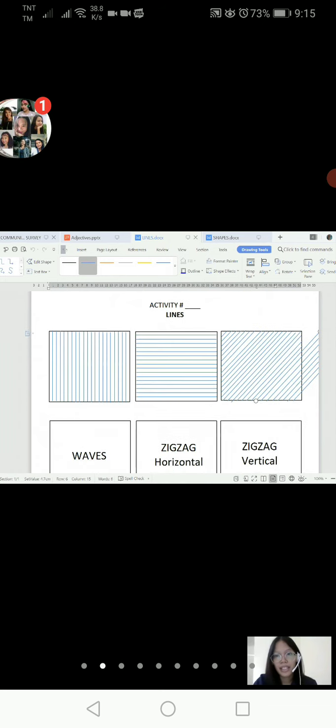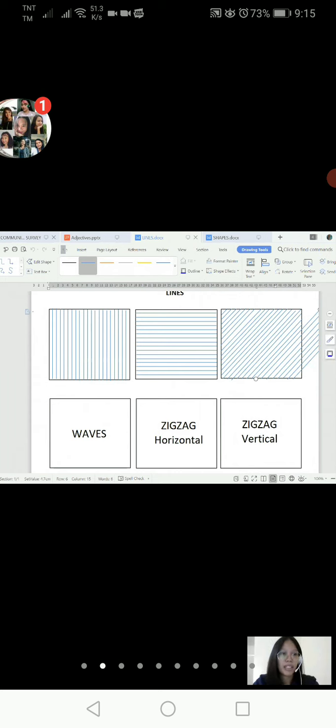In this activity, you have here 6 boxes. Nahirapan ako sa wave, zigzag, and horizontal, vertical, so sinulat ko na lang. When you draw the boxes, you can use a ruler to make sure that everything is equal and straight. But the lines inside the boxes should be done freehand. Okay, walang ruler. Here we will test how good you are in making lines. This is actually very basic, and even if it's basic, this is one of the most important parts of art.